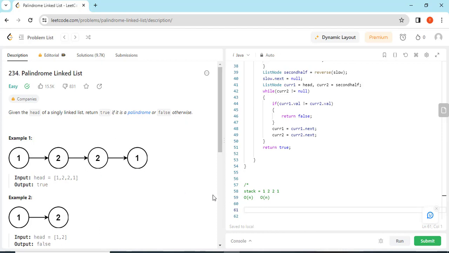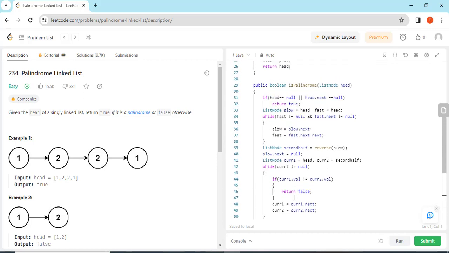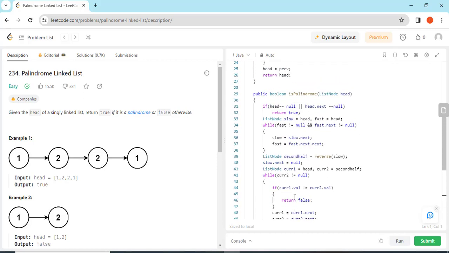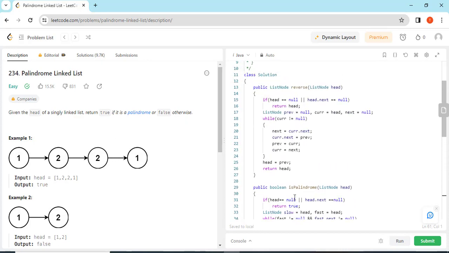So you take all the elements, put them inside the stack, then traverse the linked list, popping out the elements from the stack and comparing. If it is not equal, I'll say that it is not a palindrome. Finally, after the traversal is over, I'll return true, saying that it is a palindrome. But in our logic, the space complexity is big O of 1 because we are not taking any extra space. Time complexity is n. Okay, that's all.